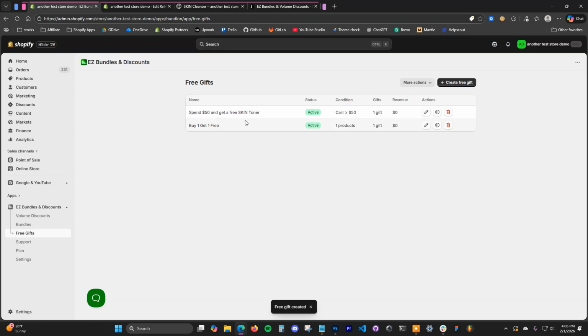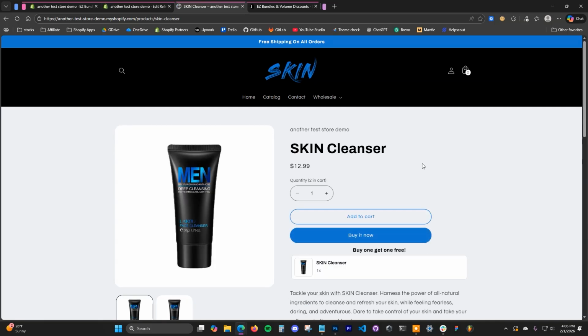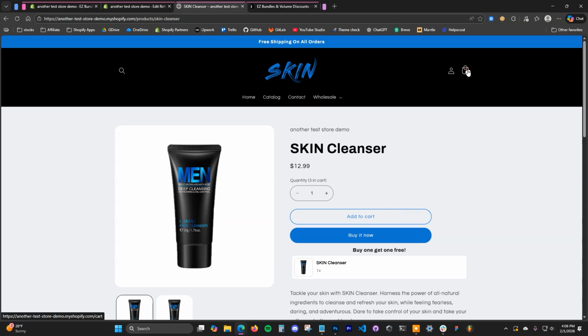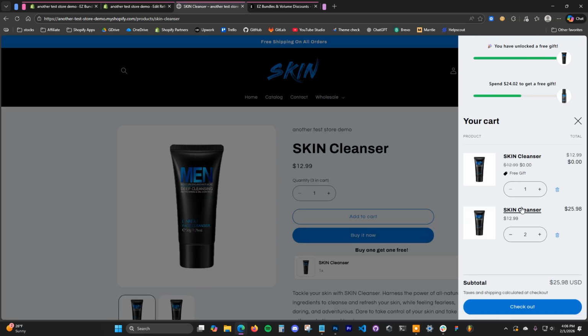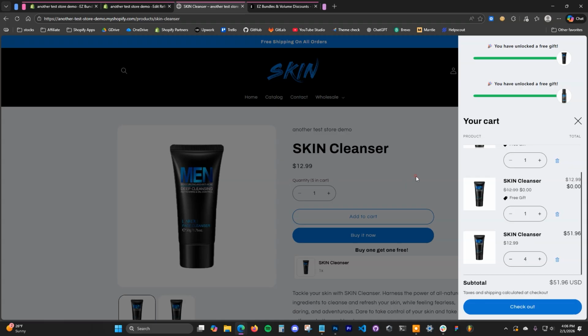And then once we do that, if you just jump over to the store, since the app embed is already activated, all we have to do is go to this product, and then we'll see that it's now saying the buy one get one free. And if we open up the cart, we can see that now, since we have one of these in the cart, we're getting one for free. And you can have multiple gifts in the same order if you want. So if I were to up this to the $50 threshold, it would now be giving us both of the free gifts, one for the cart and one for the product.